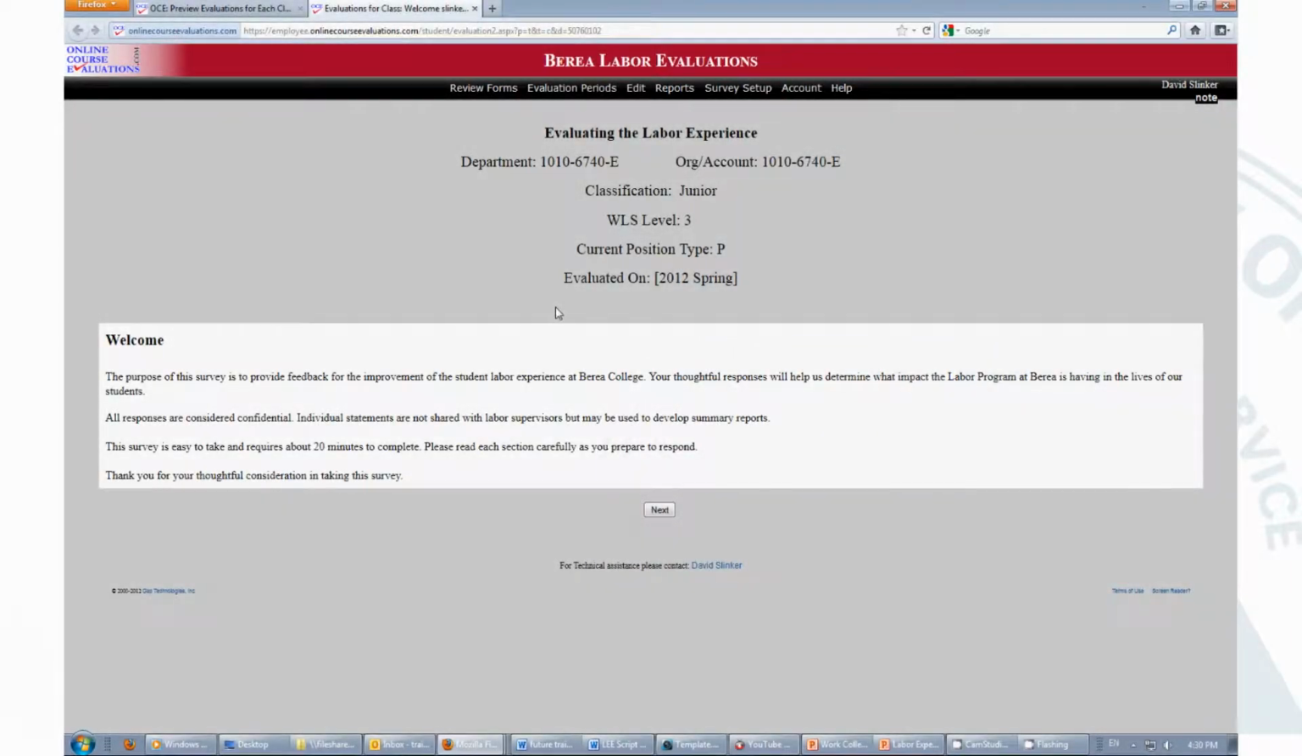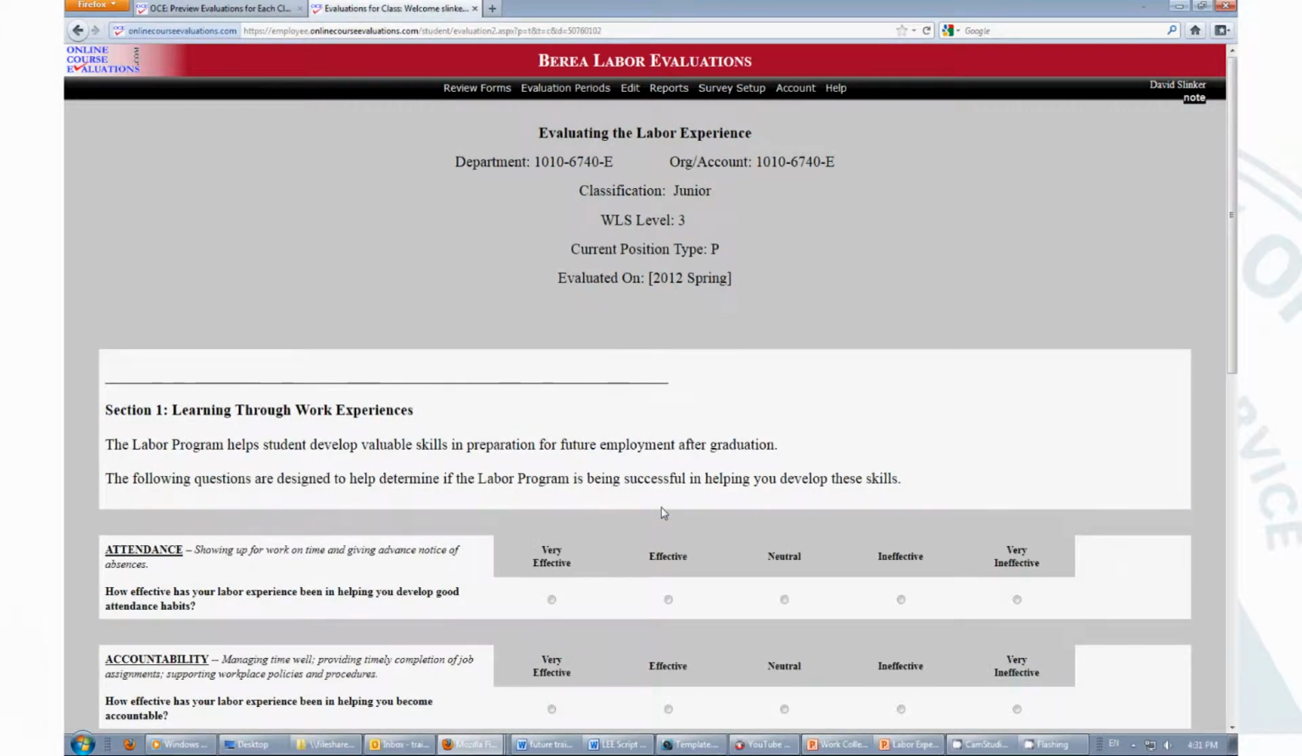After clicking on the link, students will first view a welcome screen. Notice that the student name and job title does not appear in the header information for this evaluation. This is intentional, as we make every effort to display results in an anonymous manner.